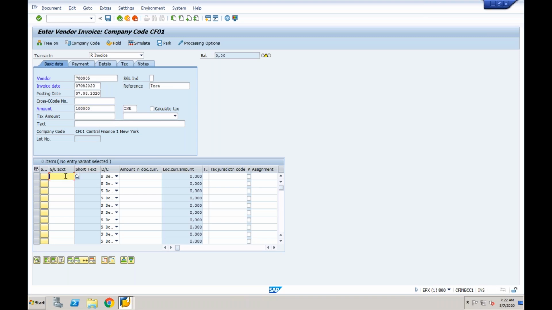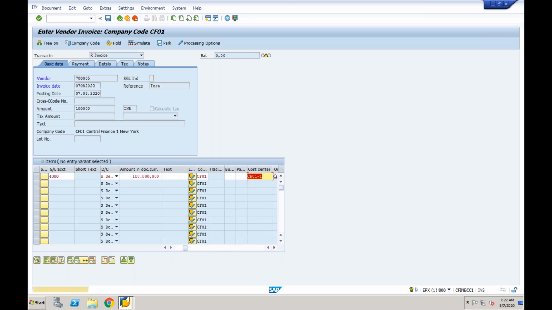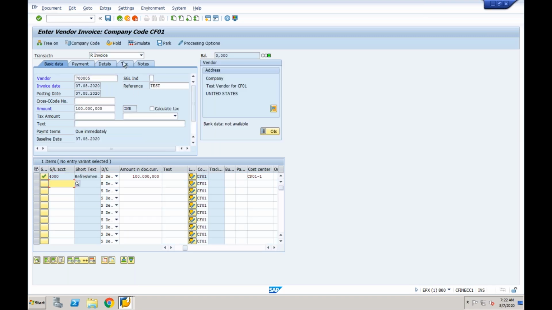Okay, and here I will enter the GL account. Because I already tried this, let's continue, and then maybe I'll show you by creating one more vendor, because this mapping I already did, so it will not result in any error. So this is my cost GL account, and I will put star as the amount, and finally I will enter the cost center here. Okay, and try to save this document. So post.